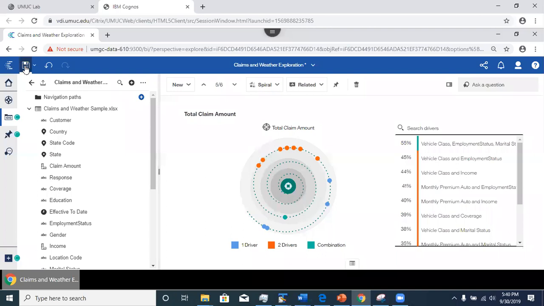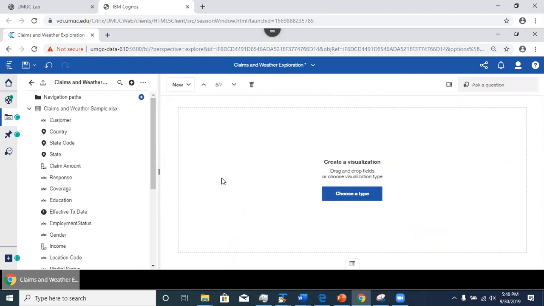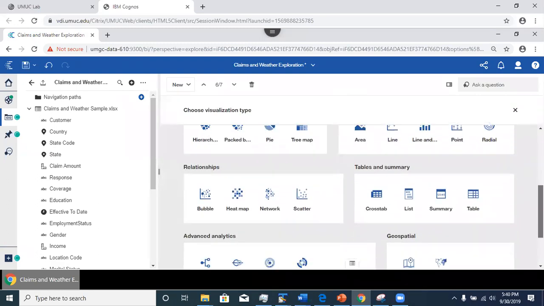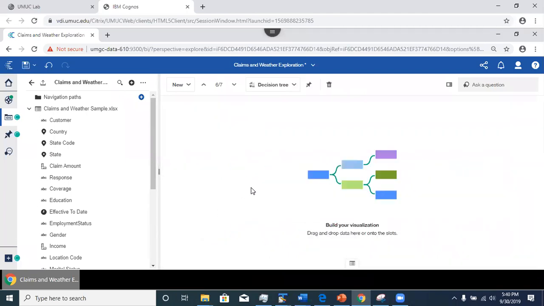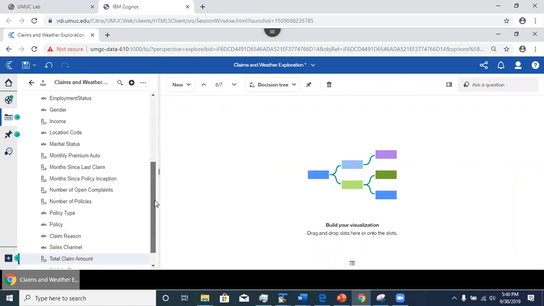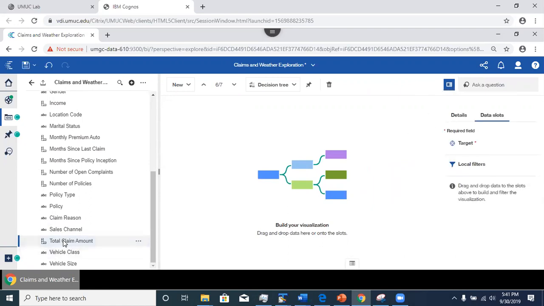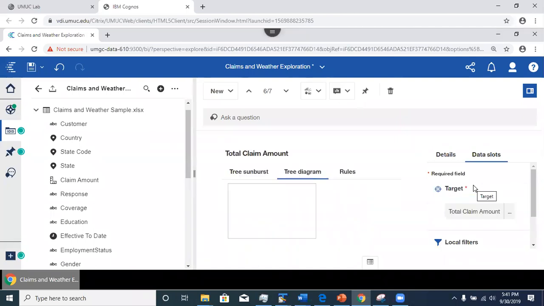Now let's go ahead and save this. I'm gonna show you the decision tree model. So what we can do here, I'm gonna do the new card, and I'm gonna do the single card, and I'm gonna choose type again, and I'm going to select my decision tree. Here it is, decision tree, and again I'm going to go to that total claim amount. I have to open up the properties, right? And I'm gonna drag and drop this total claim amount into the target.